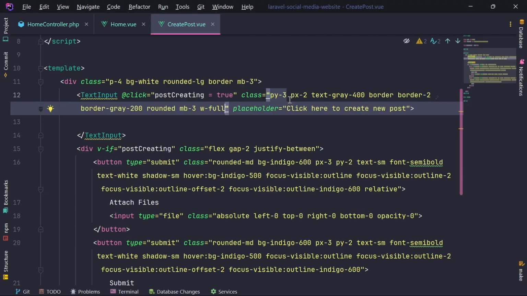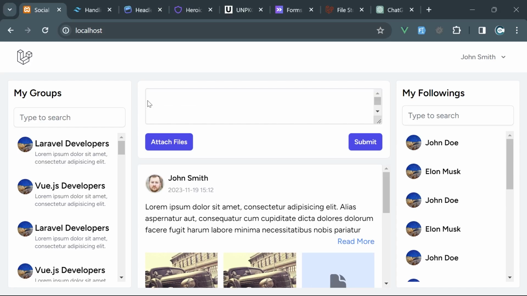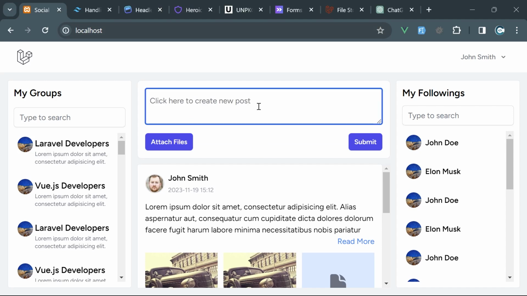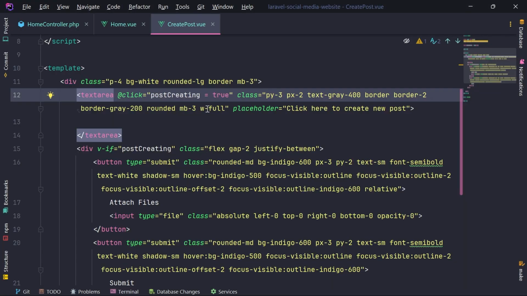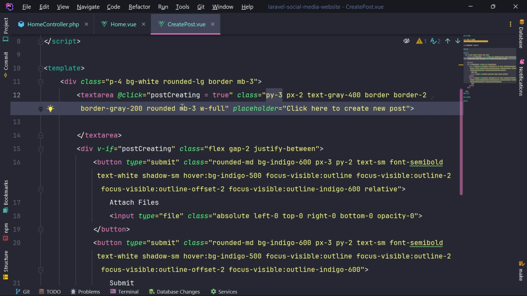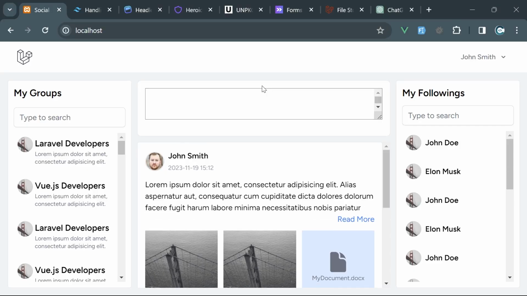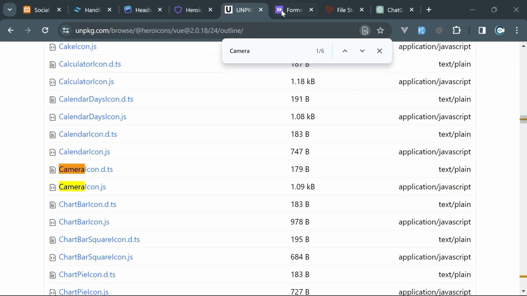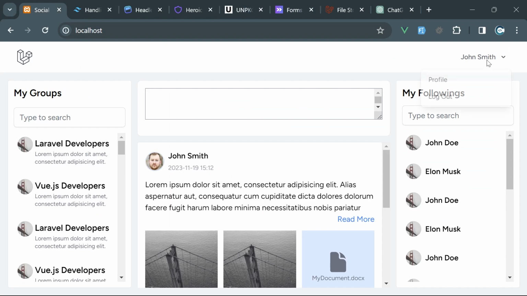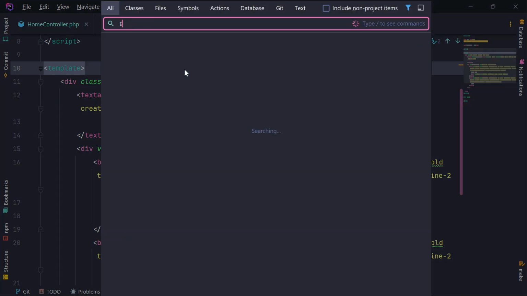I want to make this a text area. Let's remove all these CSS classes from here. And I'm gonna grab some CSS classes from my profile page. So I'm gonna go into edit.vue.